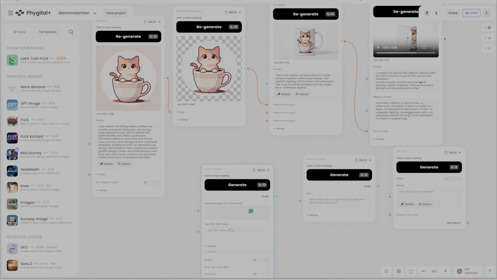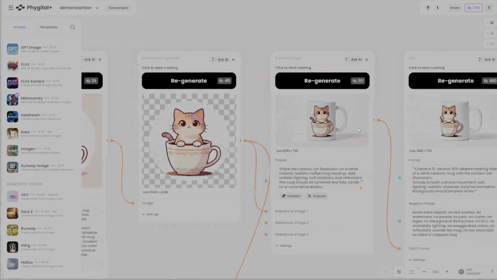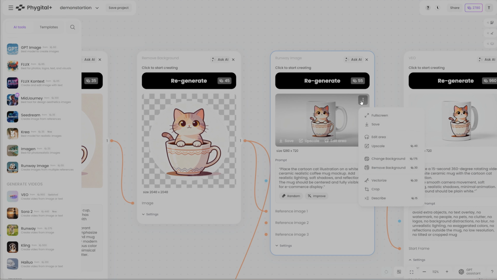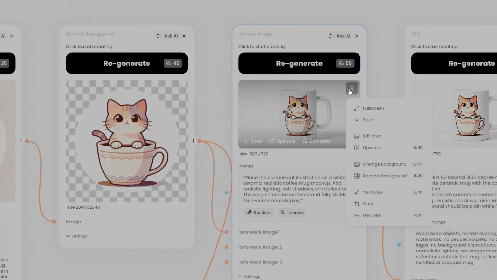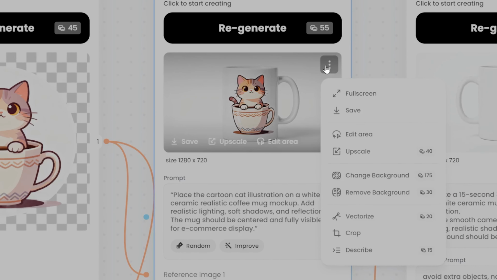Now that you have all the images and the video, you need to download them to your computer. Here's how to do it. When you hover over an image, you'll see a button labeled Save. Just click it, and it will download the image to your computer. If you click the three dots next to an image, you'll see more options. Next to each option, you can see the amount of credits you are going to use for that feature.